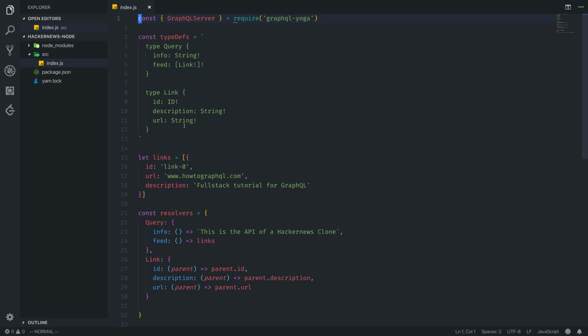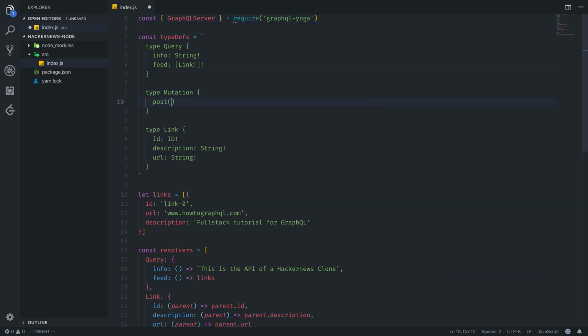But for now, it'll be represented as a post that takes in arguments, and we can put it in this mutation type that it's going to give back a link. The next thing I want to do is clean up our code a little bit here. We have this big, huge type def string, and what we can do is take all of those types and put it into its own file, and we'll call this file the schema file, and it'll just clean things up quite a bit.